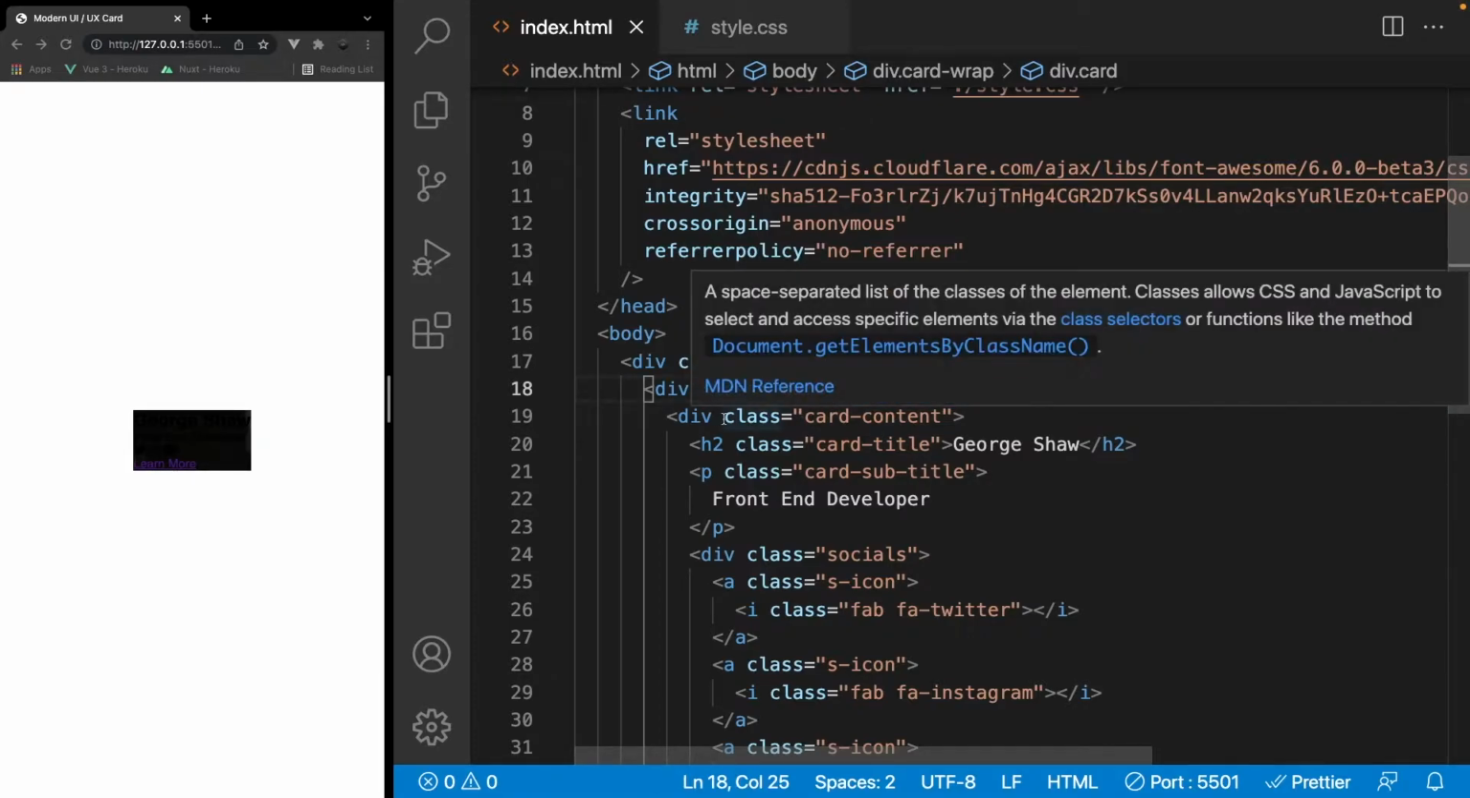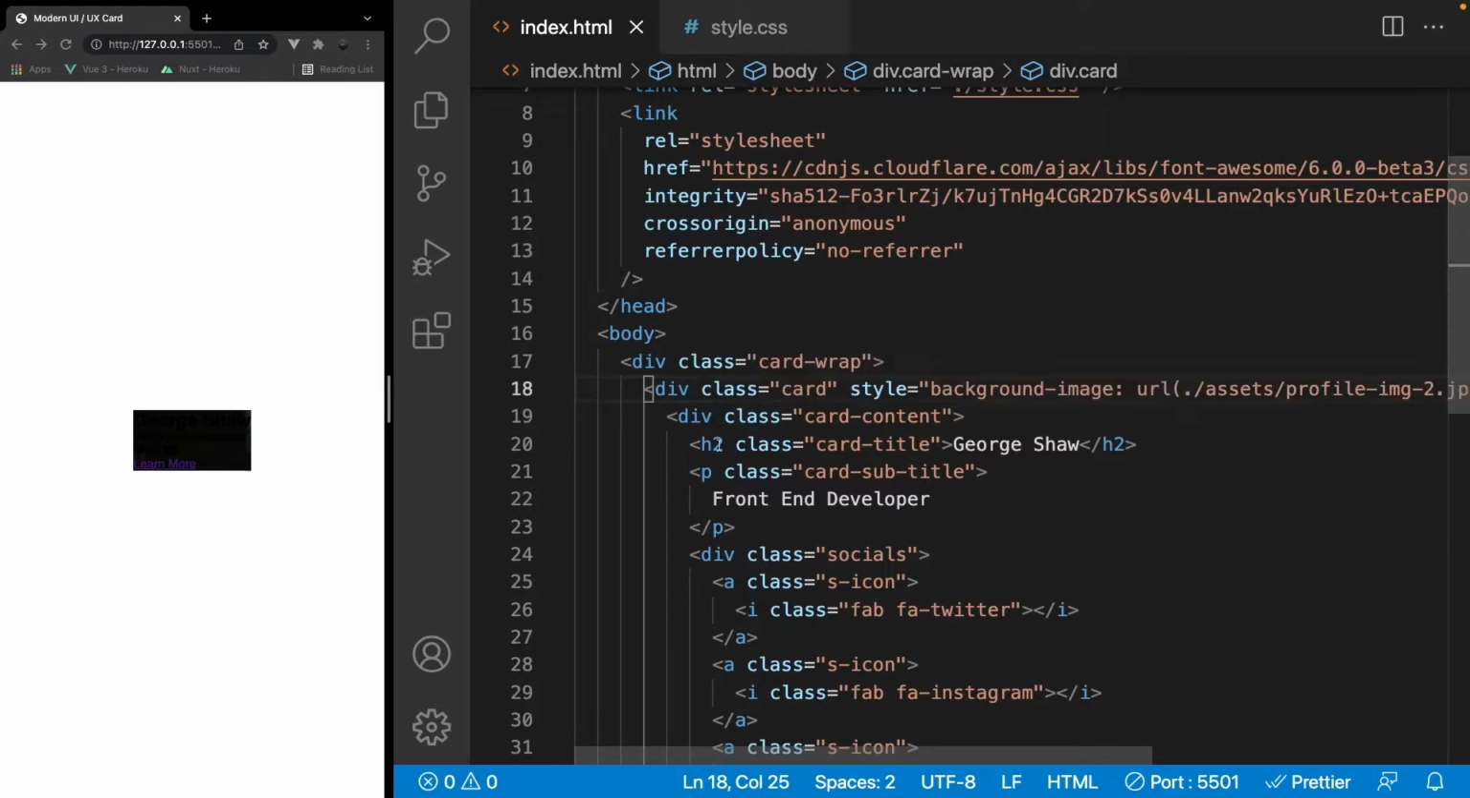Now within this div, we actually have the card content. So for this video and tutorial, we are gearing this card towards a profile type of card. Now you don't need to do that. You can add anything you want inside of this card, but it just so happens for this video, we're going to be doing a profile card.